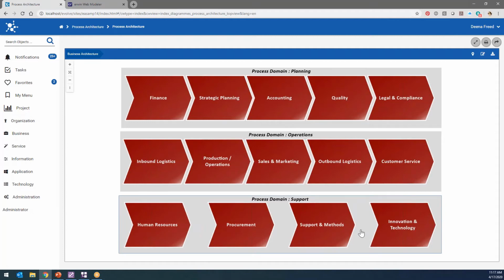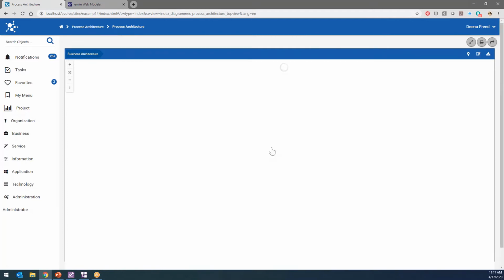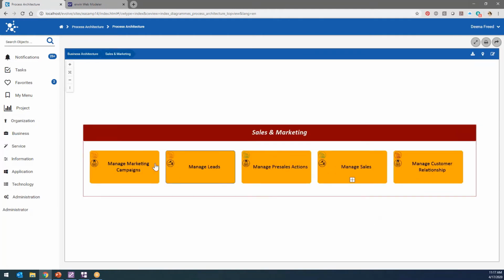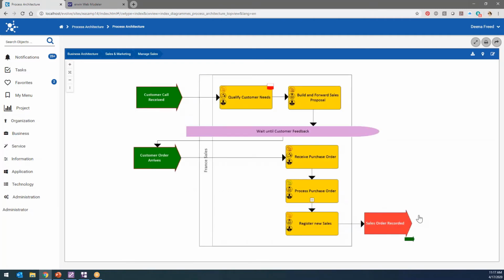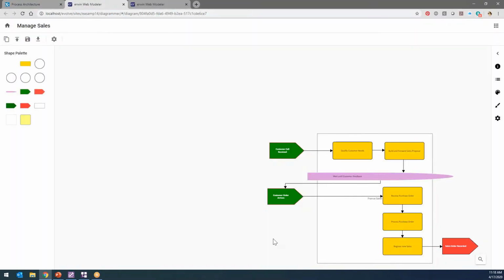And I can, of course, drill down on sales and marketing and see the details of this process. I can either edit this, or I can continue down to another diagram. For instance, here, I can go ahead and hit the edit button, edit this diagram in the Web Modeler. That allows me to, once again, launch Web Modeler.